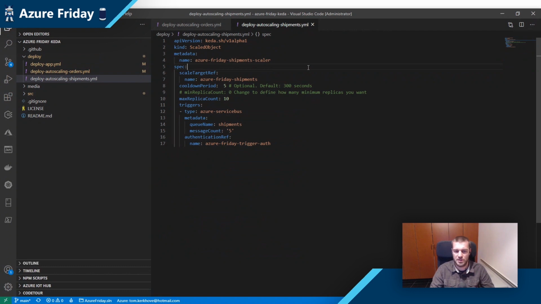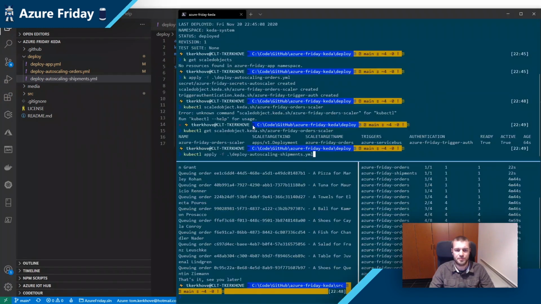We just have one scaled object, and we can reuse the same authentication that we already defined. So we're reusing that credential. For the rest, it's completely the same. Just define we want to use Service Bus. We're going to scale on the shipments queue, and for every 5 messages, we're going to add an instance.